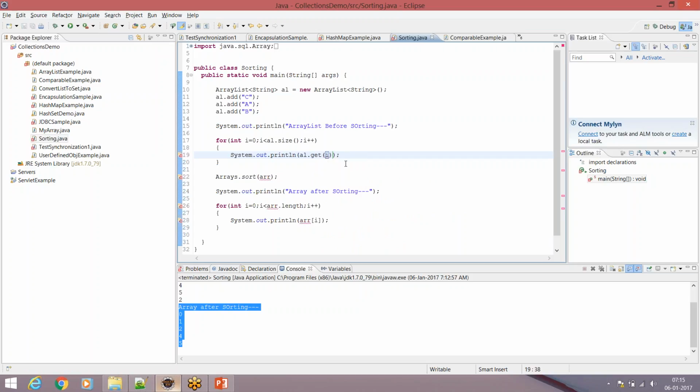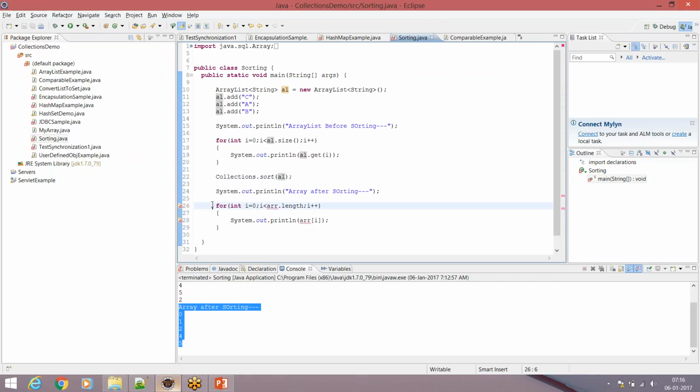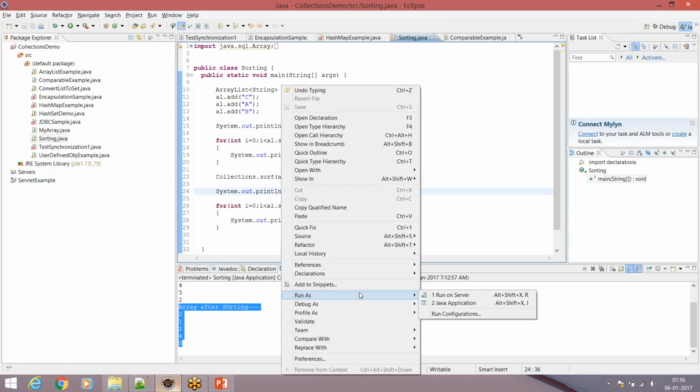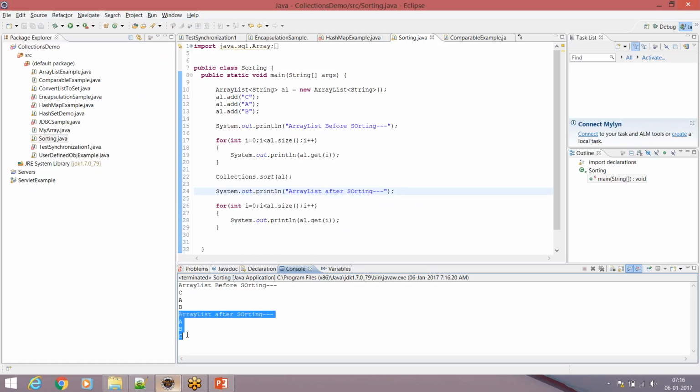So this is how you get a value in an array list. Now, how do you sort an array list? You just say Collections.sort and pass that array list into that method. Now copy paste this. Array list after sorting. So what would be my output? ABC, right? If you see, this is the array list before sorting, CAB. The array list after sorting is ABC.